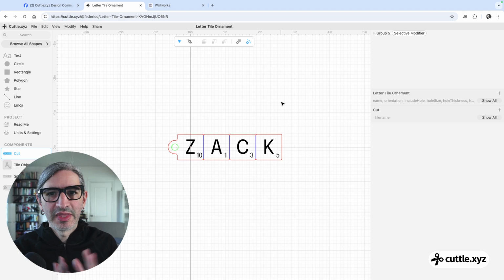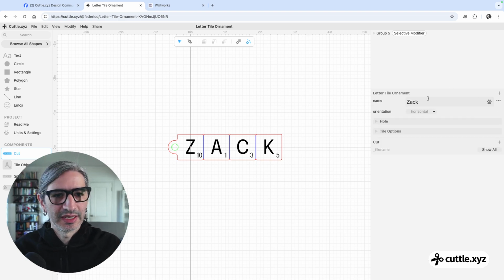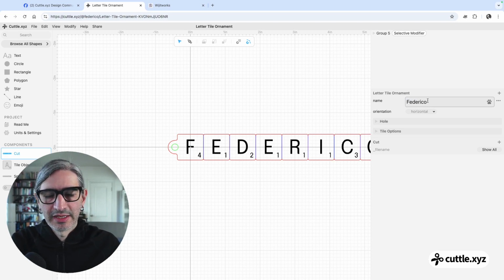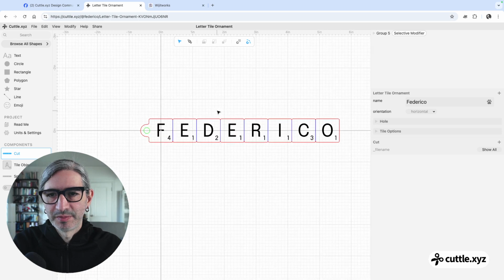So the way this letter tile works is you can enter any name here, like my name, and it creates this keychain.